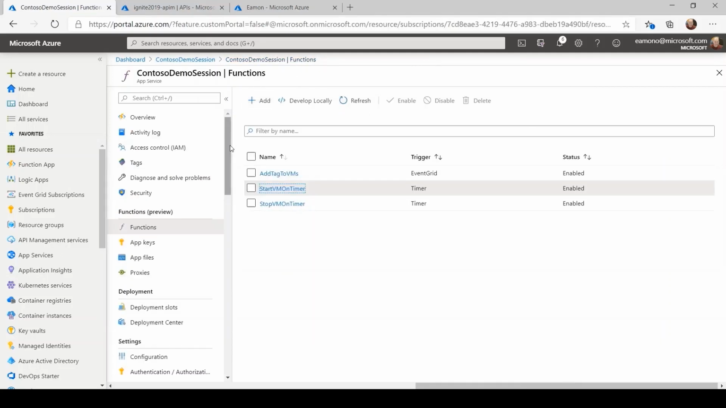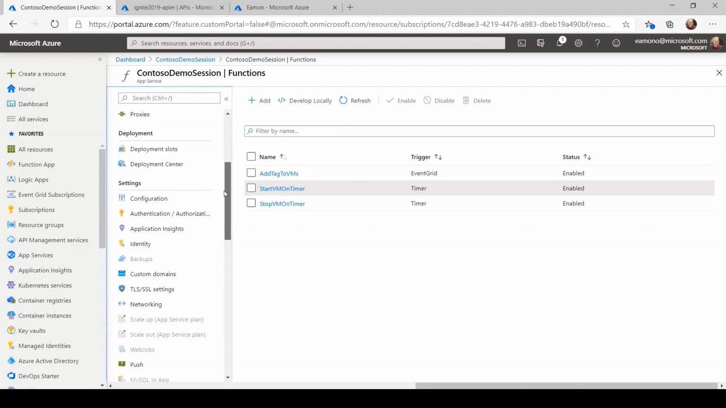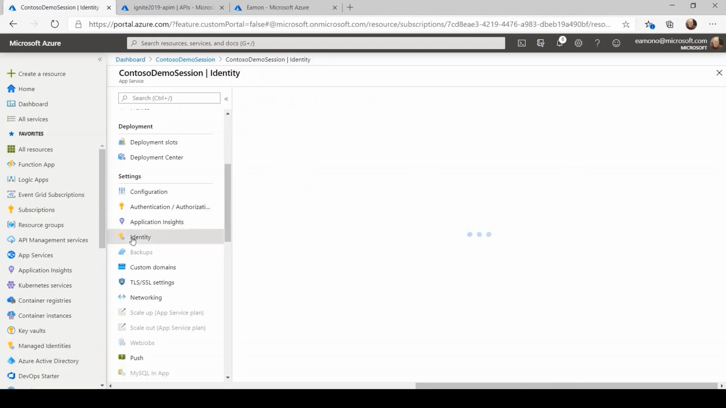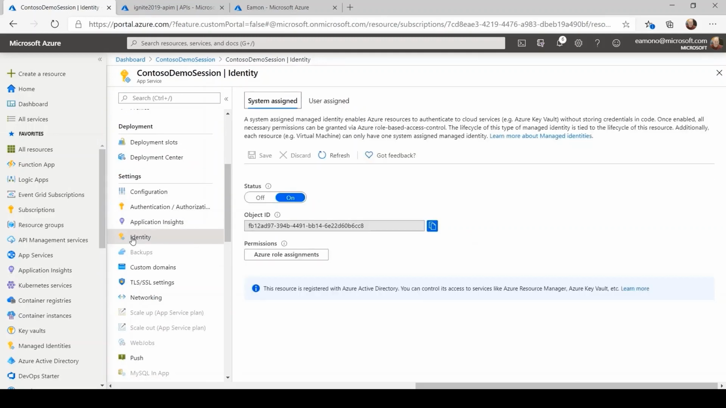But another nice capability of Azure Functions is the ability to create an identity for the Azure function so that it can automatically manage your Azure resources. So here you can see I have a system assigned identity created, and I've granted access to this identity to my subscription. And so this allows this function app to go and manage all of the resources inside of this subscription.